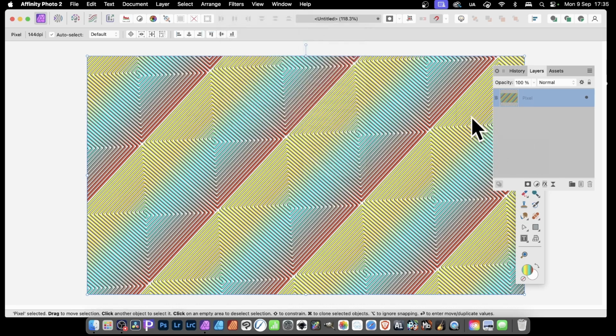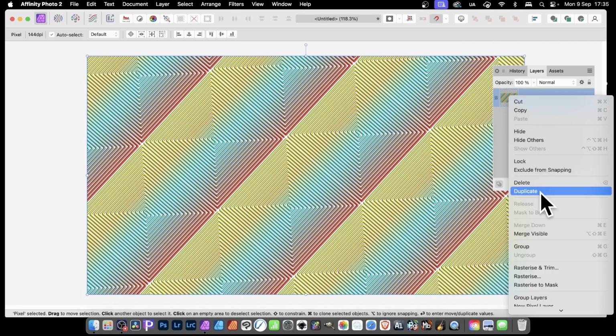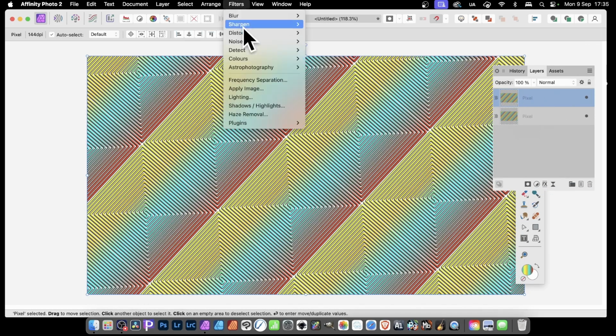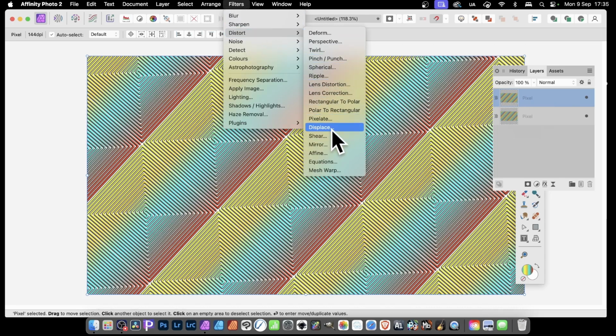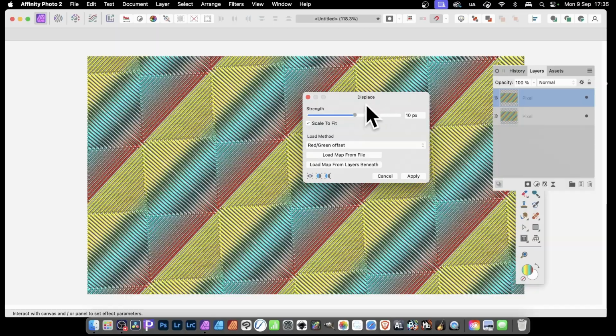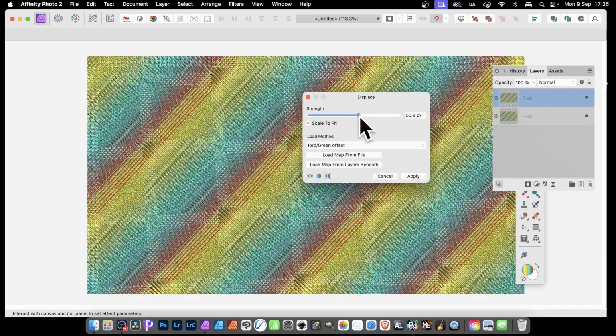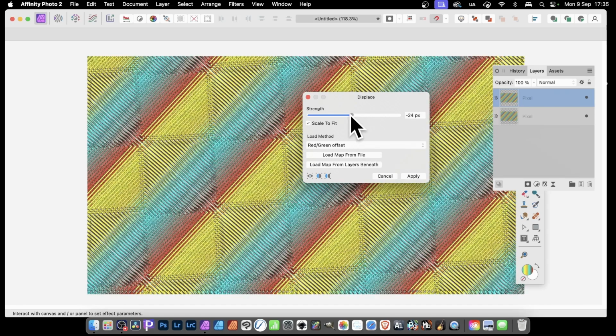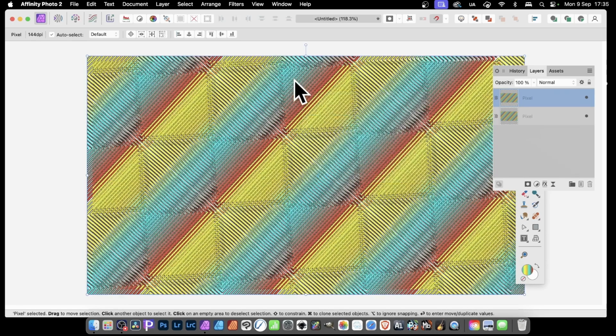So what I'm going to do is just duplicate this layer. Simply go over here, right click and duplicate, and you've got two now. With that, select this one, go to Filters and go down to Distort and Displace. And then with that, you can go here, load map from layers beneath, and you can see you can create some really interesting and unusual designs, simply doing that to create a very odd spiral pattern design, and click Apply.